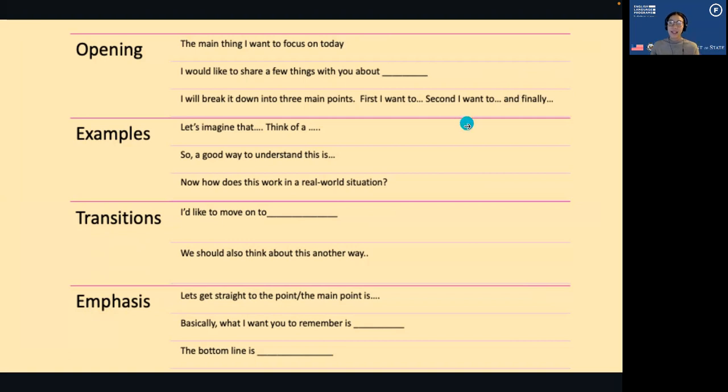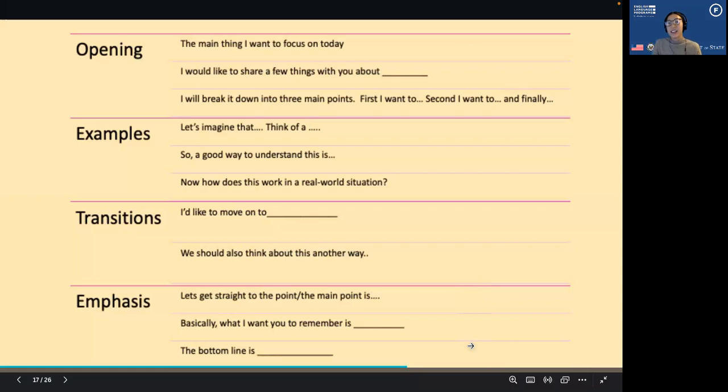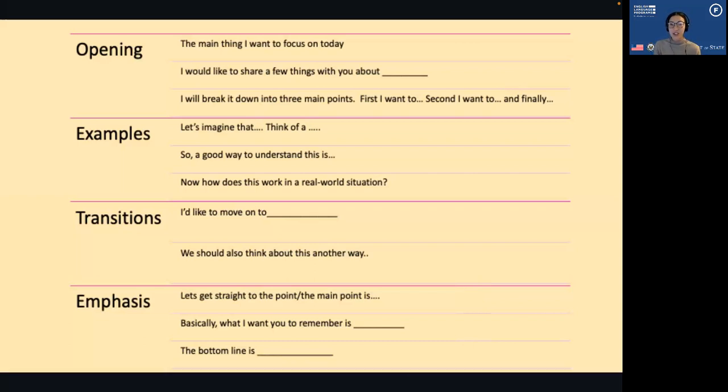Here are some examples, sentences to give some examples. Okay. And when we're moving from one reason to the next reason, we want to have some transitions, right? So here are some phrases that students can use to transition from one reason to the next reason. And in persuasive speeches, we also have points that we may want to emphasize. So let's get straight to the point. Basically, what I want you to remember is, the bottom line is, these are some great sentences to include at the conclusion, the end of the presentation, or after some important points.